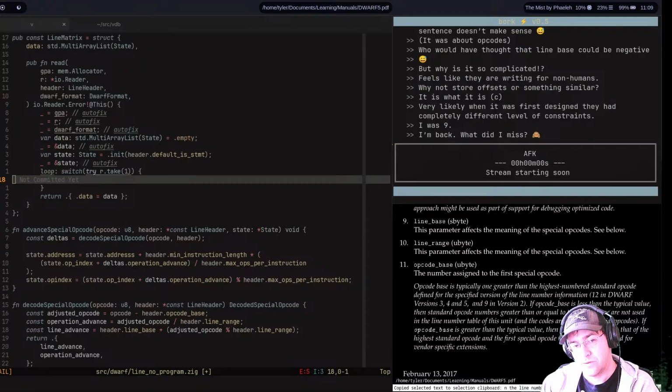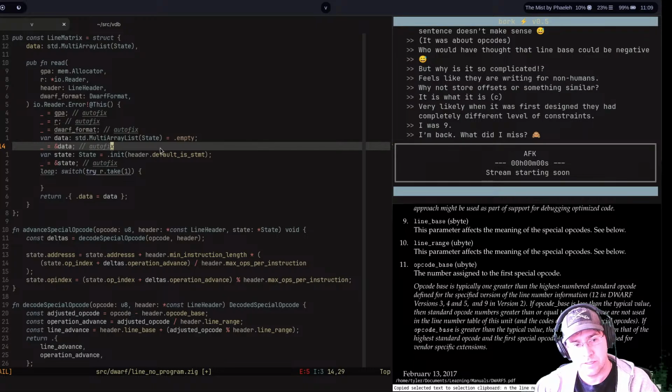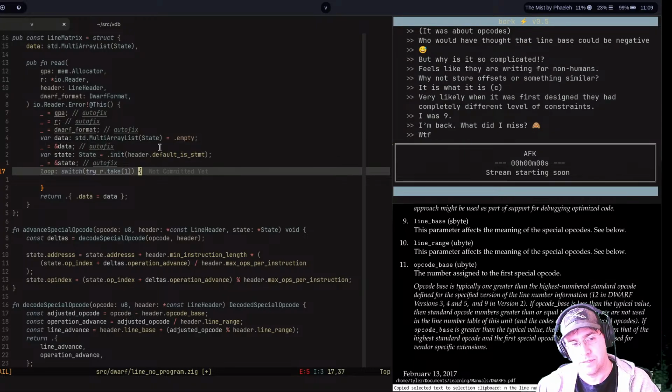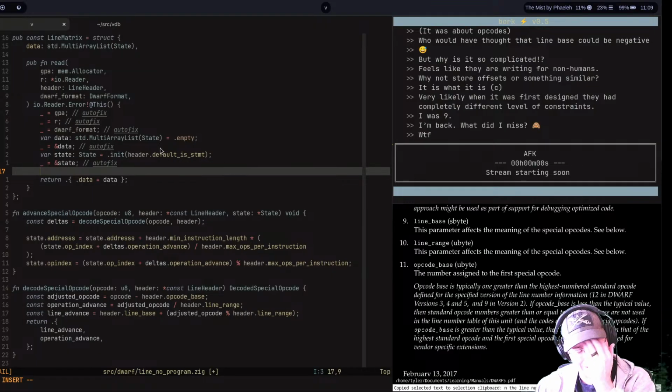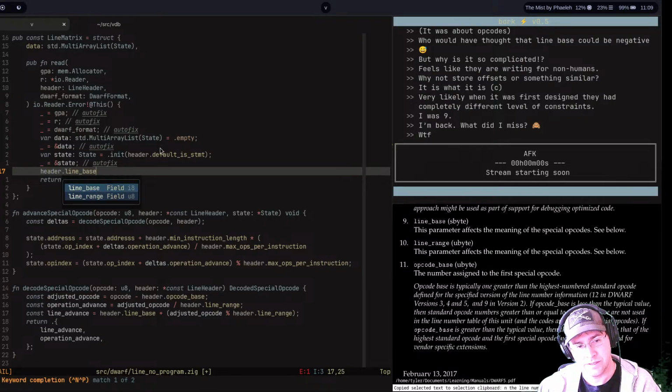If opcode base is greater than the typical value, the numbers between that and the highest standard opcode and the first special opcode are used for vendor-specific extensions. Which means that you could probably still switch, but I'll need to actually parse out whether this is vendor specific, with the header.opcode_base.